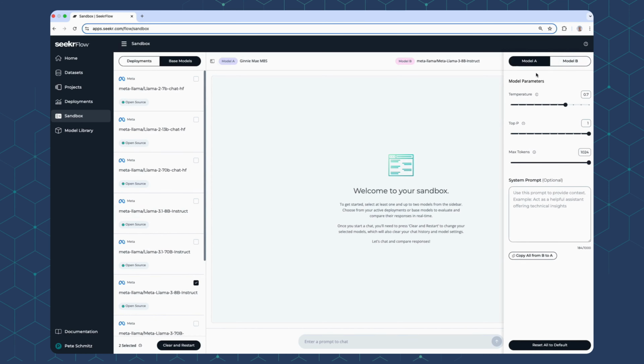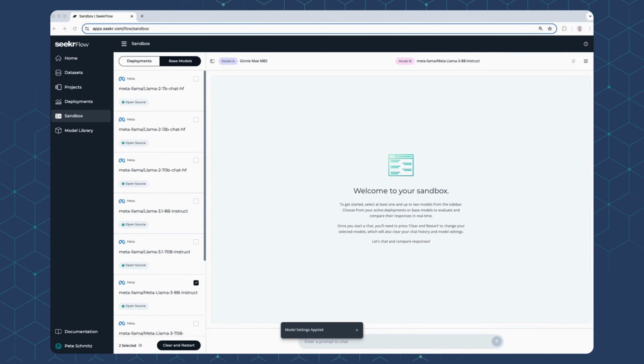We'll go to our model settings, and for the parameters, just check. We'll see the temperature is set to 0.7, which impacts predictability. Top P is set to 1, which increases determinism. And the maximum number of tokens is 1024. I'll add a system prompt so the model has a better idea of what I expect it to do. I'll copy these parameters over to Model B so that we're comparing apples to apples. And then I'll start to ask questions and see how they perform.